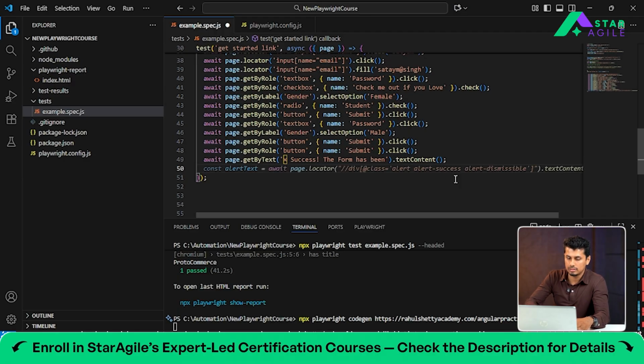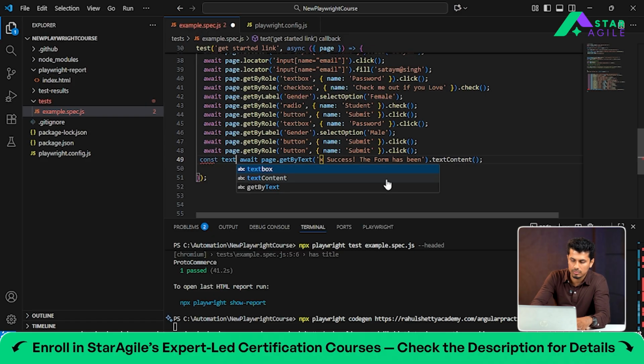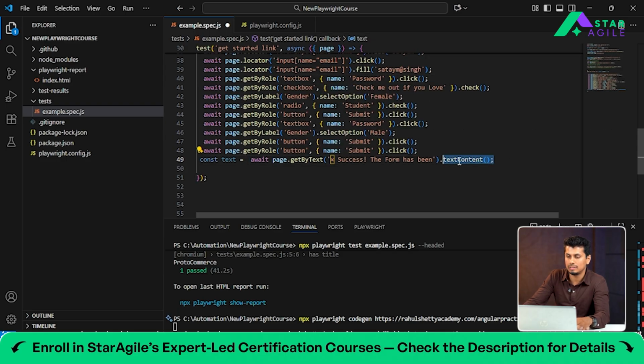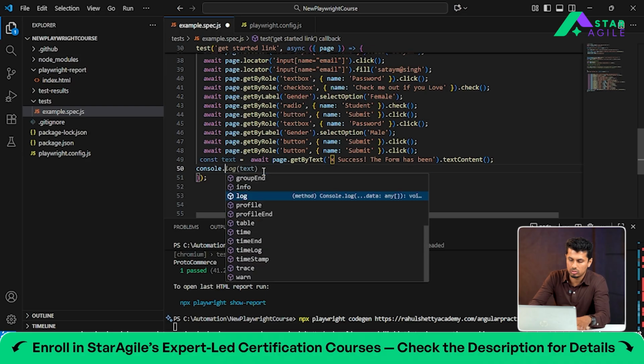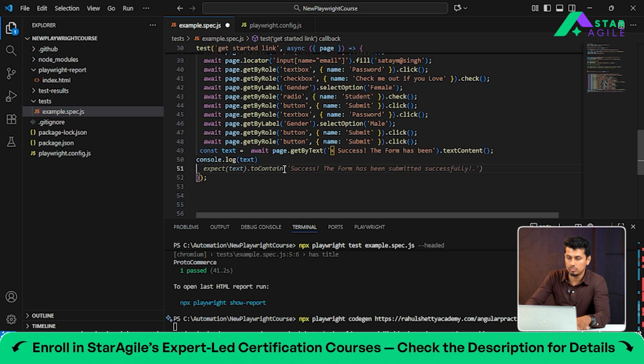It will show exactly what text you have taken. Also, you can store this particular text somewhere, like const text equal to. Whatever text you got with the help of text content, what it returns is the value present on that particular locator. So you can do console dot log and pass text here. And suppose you want to find out whether this text matches the expected or not, you can have an assertion also.